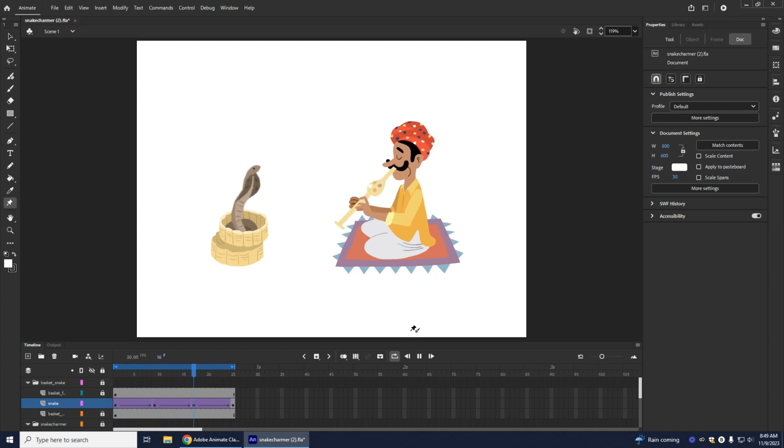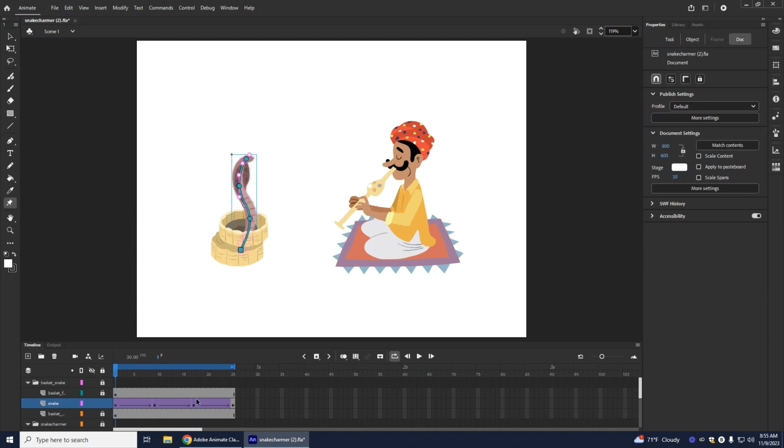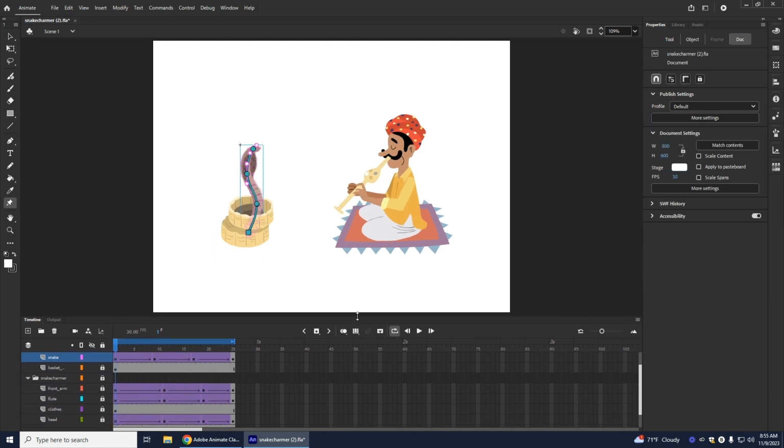So it's not moving as smooth as I'd like, but I'm okay with that. If you want, you can always go back to any keyframe and adjust it. But I'm going to leave mine for now. So we're not done yet.